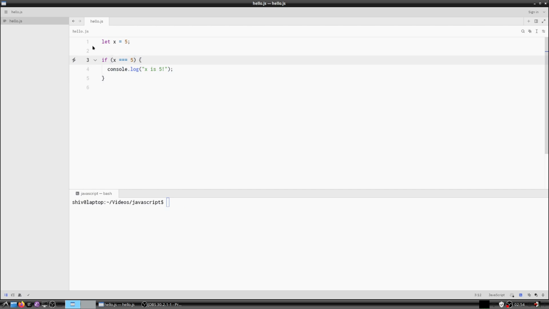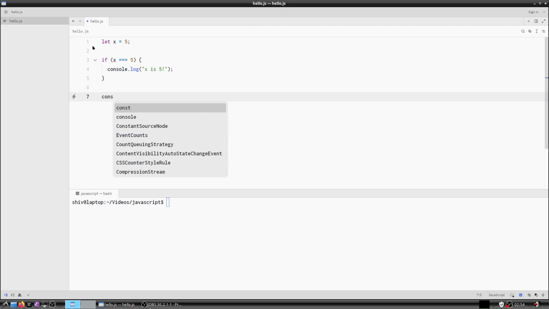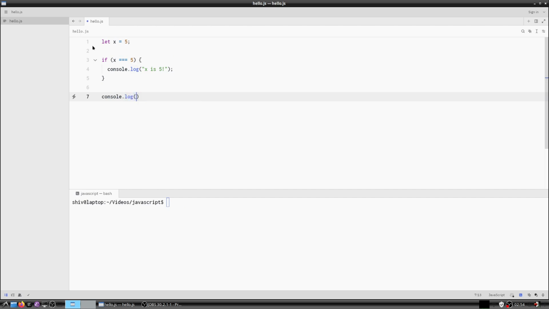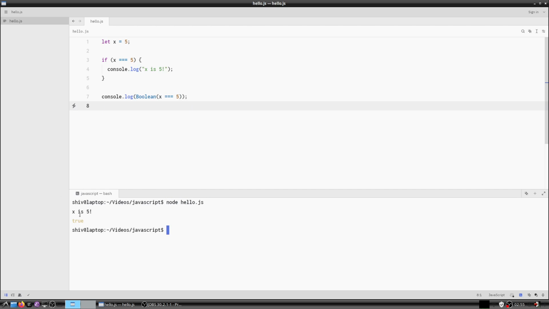When we compare x is equal to 5, it returns a boolean. For example, what does x equal to 5 return? This will return true. So we run this with node hello.js. It prints 'x is 5' and true. So this will always be a boolean expression inside if.